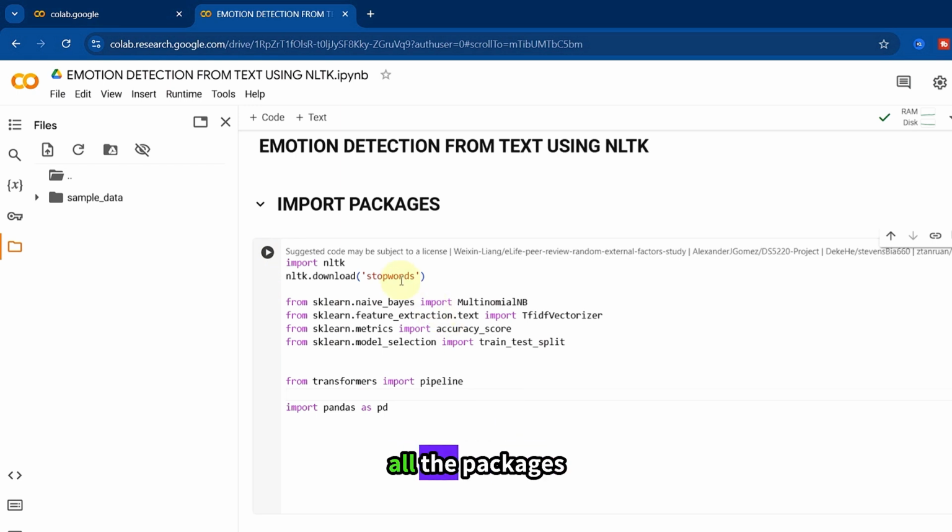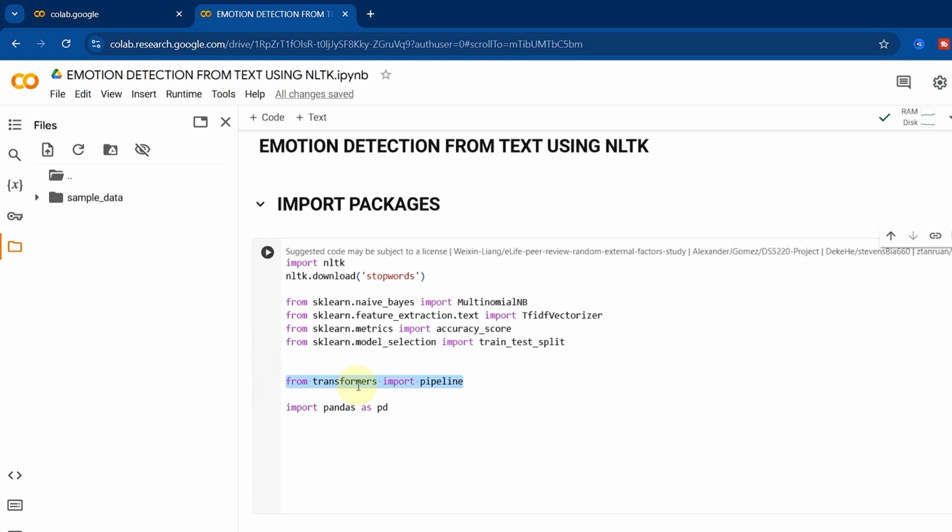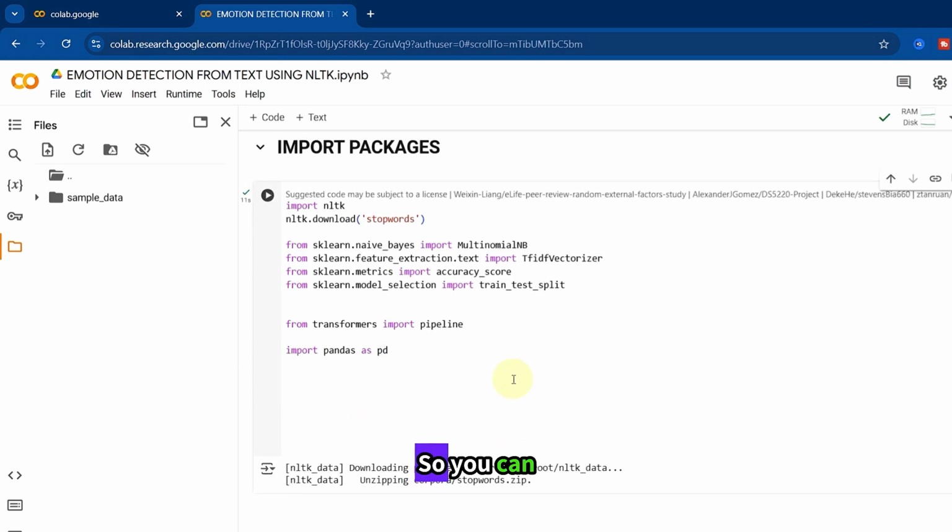So these are all the packages you need to import. First one is the NLTK, and then MultinomialNB, and then the vectorizer. After that, you can see the accuracy score, and then train_test_split, and then pipeline, and then pandas. So you have to run this code. You can see all the packages are successfully imported. In the next class, we are going to discuss our data set.